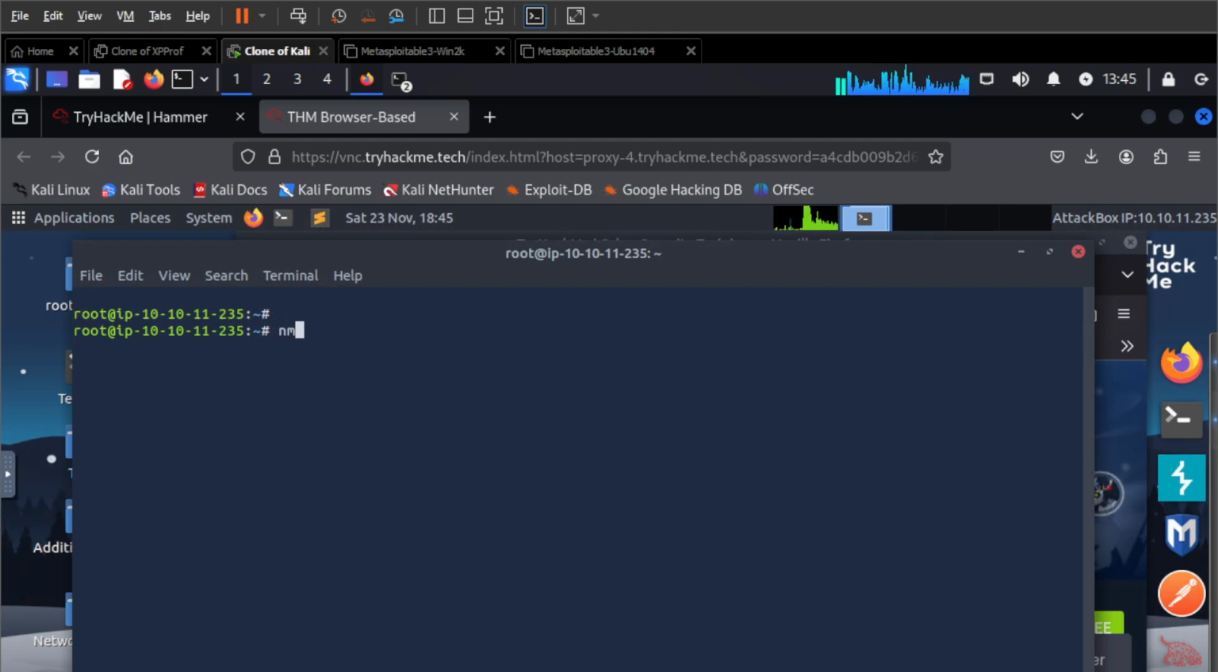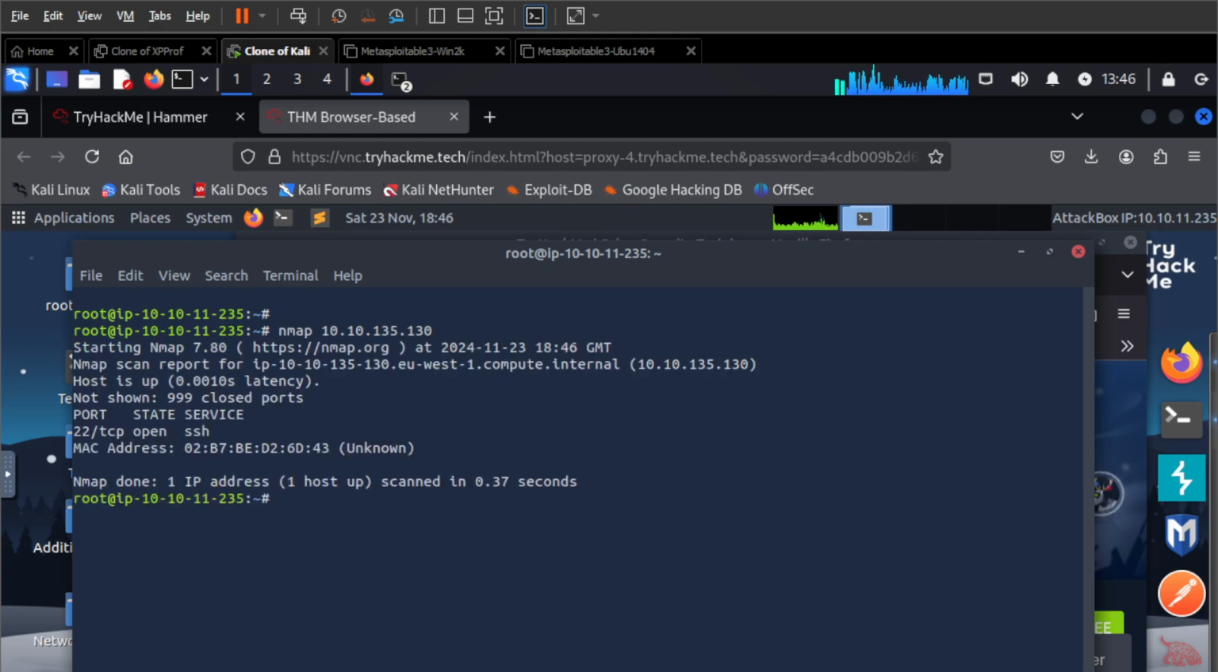Okay, so let's start with the nmap scan on 10.10.135.130, and let's see what we can see. We can see that only one port is open. Let's run a full port scan to see what all other ports are open. I don't think there would be a server with just port 22 open. There would definitely be other ports open.